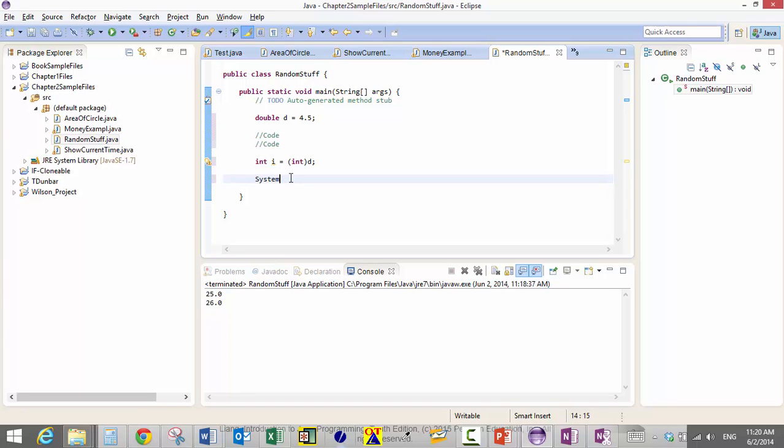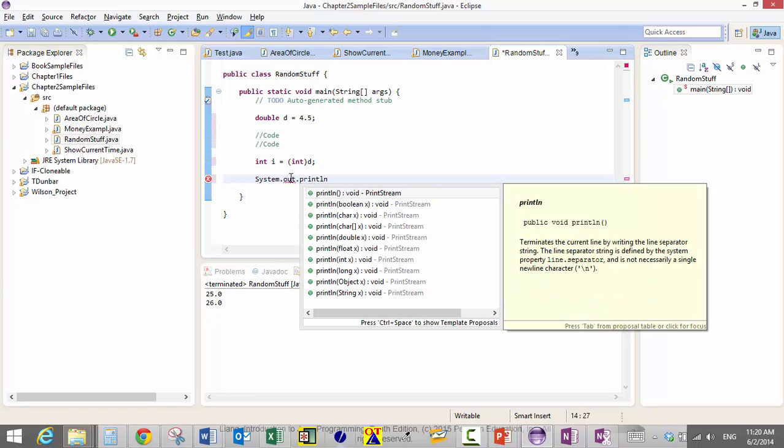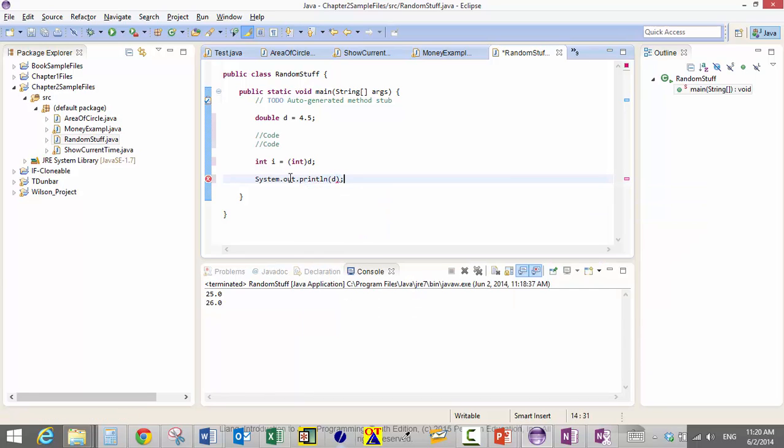Okay, so now if you print i, sorry, let's print both. Let's print d, and then let's also print i. Let's see what we get.